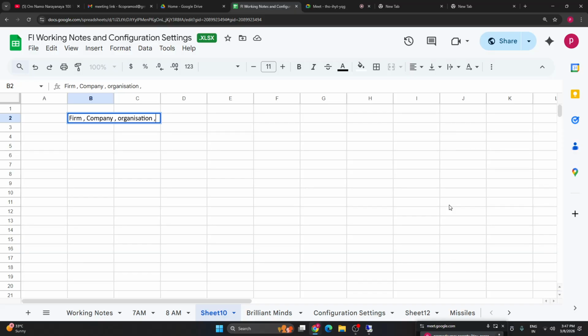What else we have, sir? Other than this, firm, company, organization. Anything other than this? Institute. Can we call like that? Hope so. Yes. Institute. Is it correct? Usually, generally, from the accounting perspective we'll call it as firm and company. Everyone will be talking company or organization.